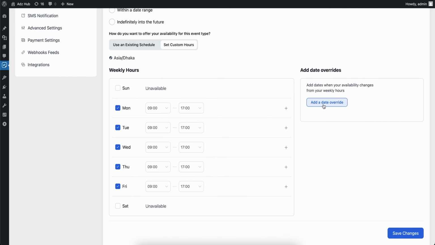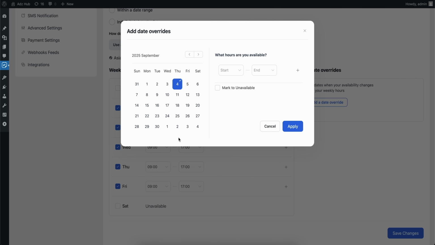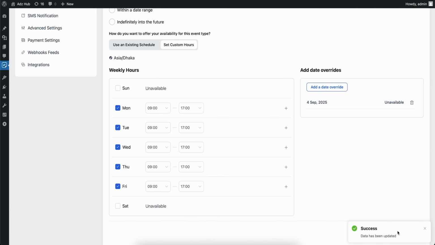Here's the date override feature. It's super handy for handling exceptions to my usual schedule. So if I'm taking a day off or opening up on a holiday, I can update it right here. What I need to do is just select the date, adjust the available hours, or if I'm not available at all, I just tick the unavailable box. So that's it. Just hit save.